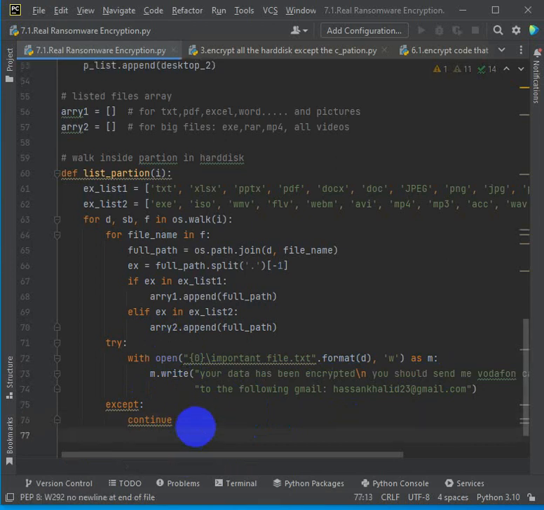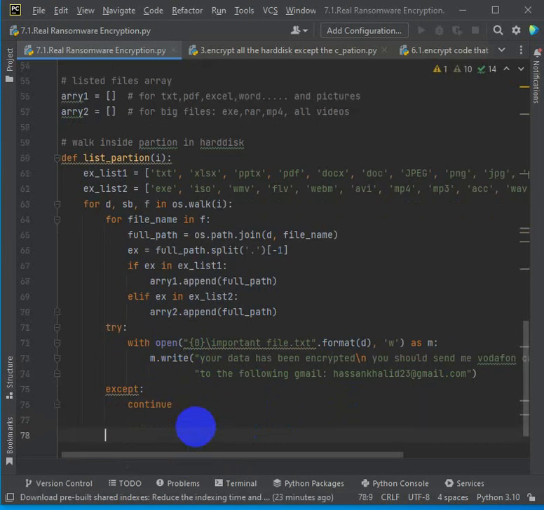If you can't create this file, just skip. Why do I use try and except? Because some folders in your hard disk need administrator permission, and this can happen with our code. So we skip those folders. I will create the main.